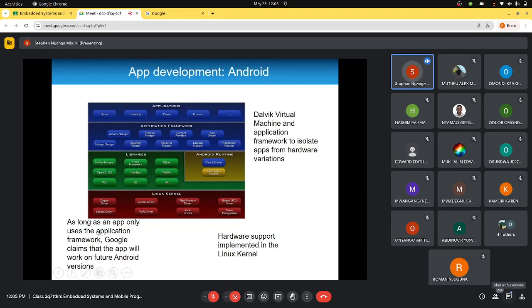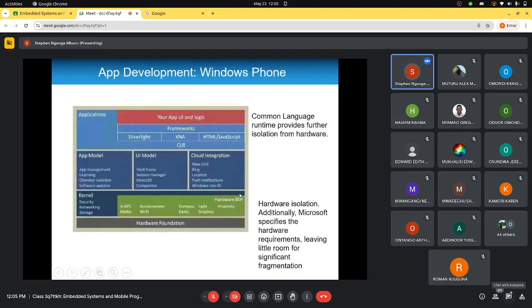So as long as an app only uses the application framework, Google claims that the app will work on future versions, and therefore, because it's an open architecture, it's recommended that you understand how the Android framework works.